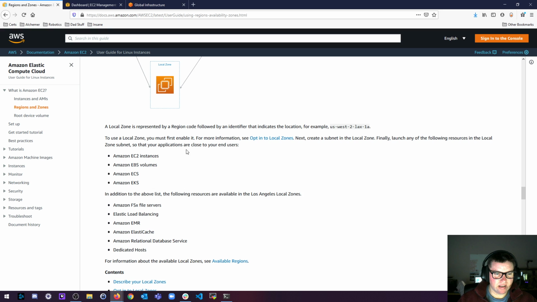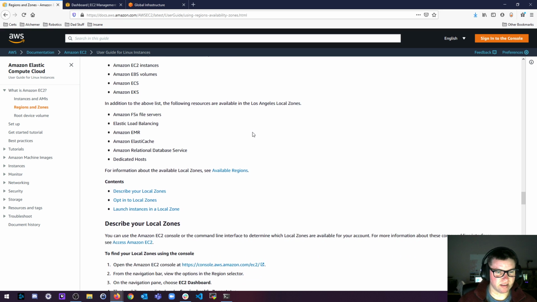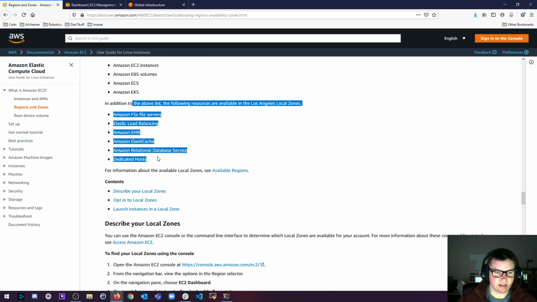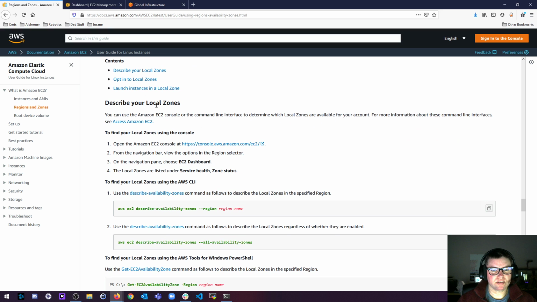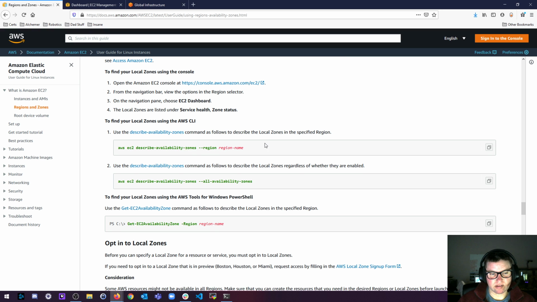It's a local zone. To use it, you have to enable it. That's a whole process on its own. As far as EC2 goes, don't worry about it too much. Just know that local zones are a thing. You can use them, and you can run EC2 instances on them. Again, staying in the scope of EC2, you don't need to worry about any of this right now. So for describing local zones, you can do the same thing using the commands, using the CLI or PowerShell. You can list those out as well.